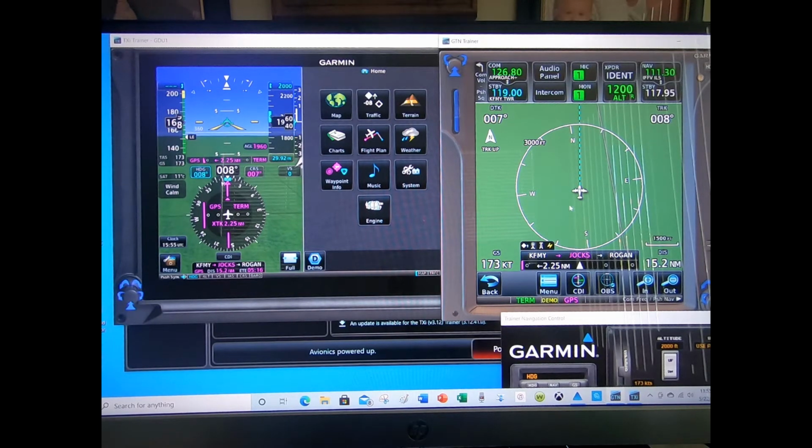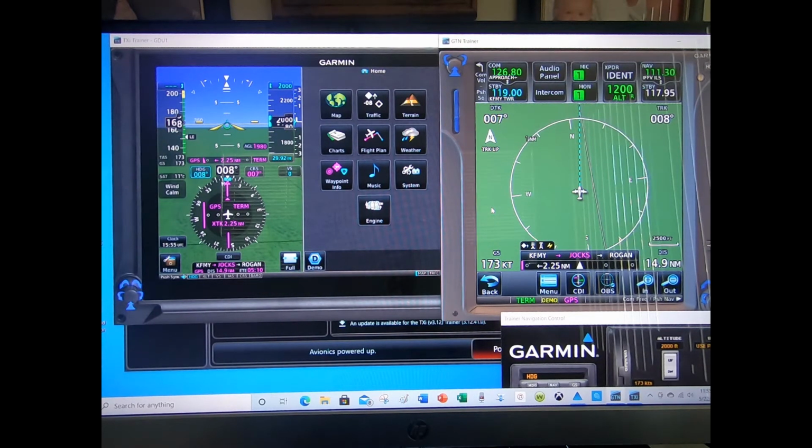So you can see our plane here, and we're headed out on a heading of about 007 degrees. And that's going to make us not quite get to our waypoint. So our course is over here. So let's turn to the right about 350 to get over to our course.